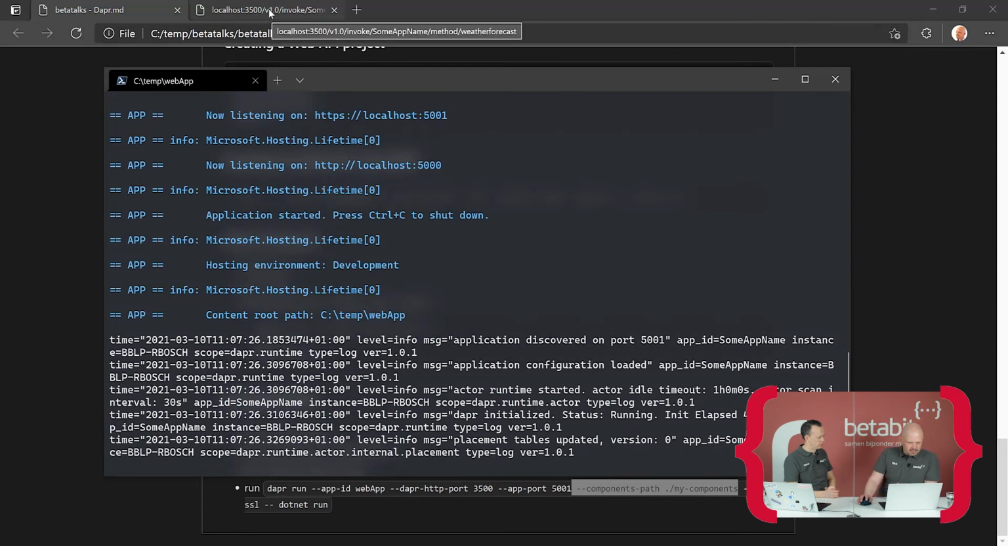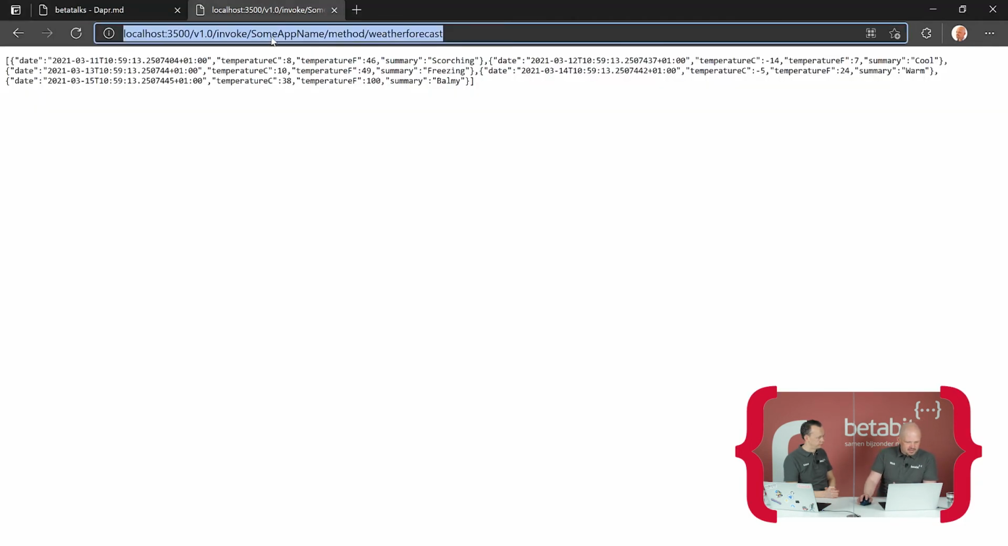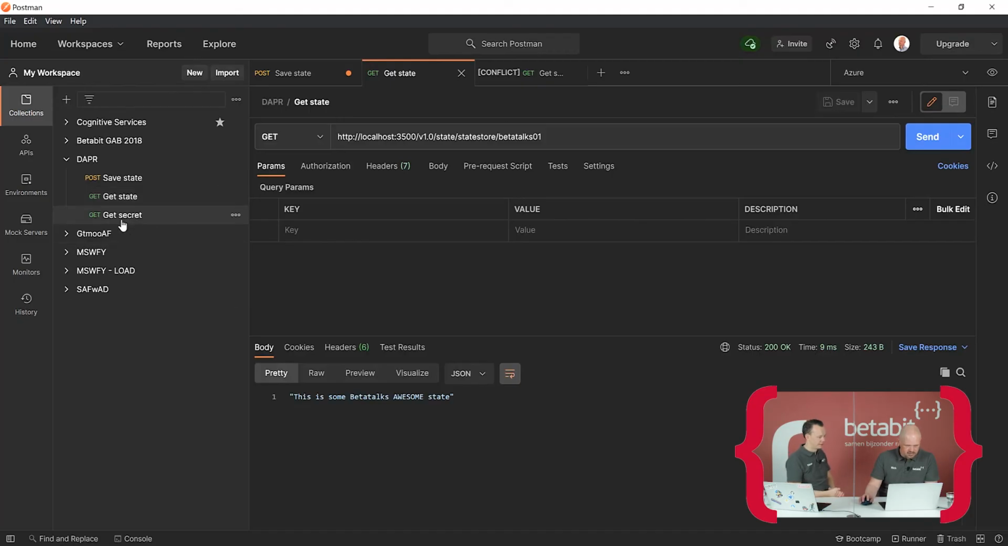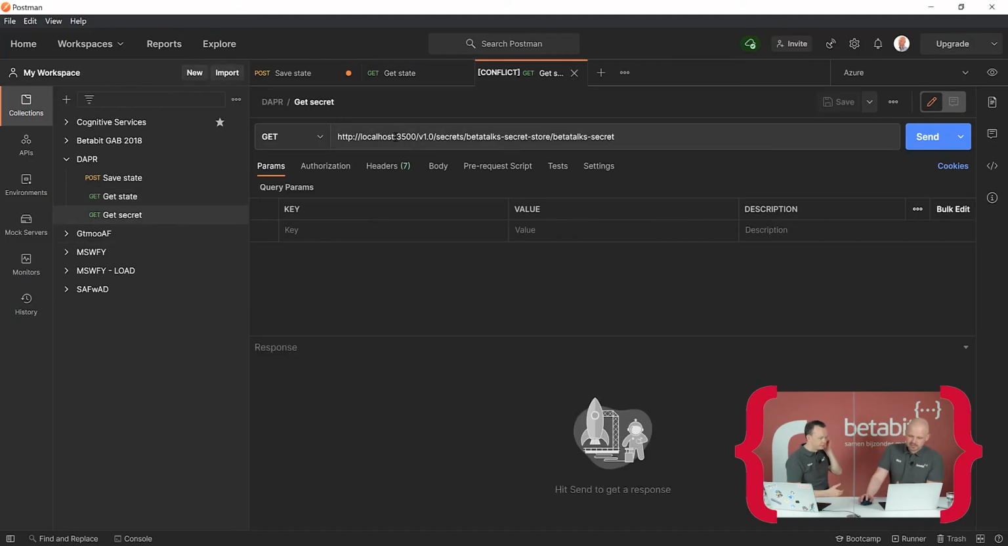And now I didn't have that in my Markdown file, so I'm going to guess a bit here. Oh wait, I have that in my Postman, I think. Yeah, I do. So again, localhost 3500 v1, and in this case it's secrets. And then after secrets, it's the name of the secret store you want to use, because you can have multiple secret stores. And where did you define this?